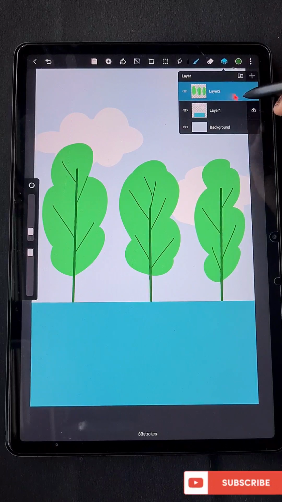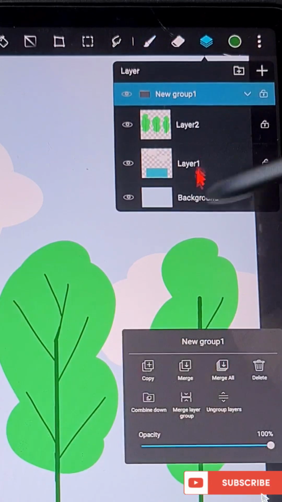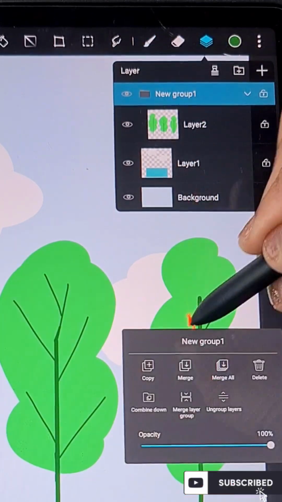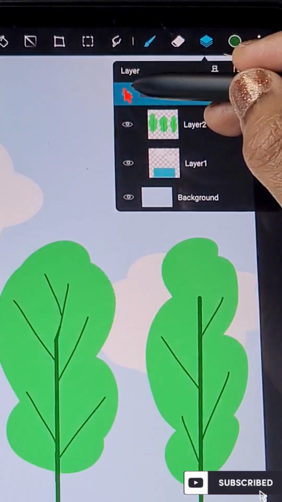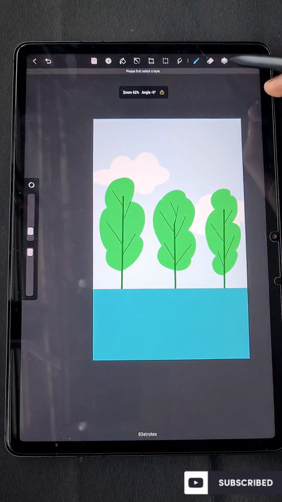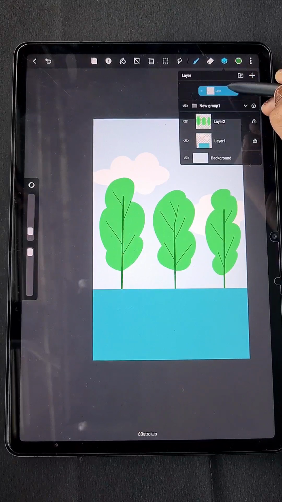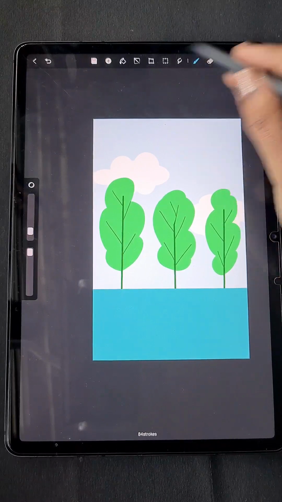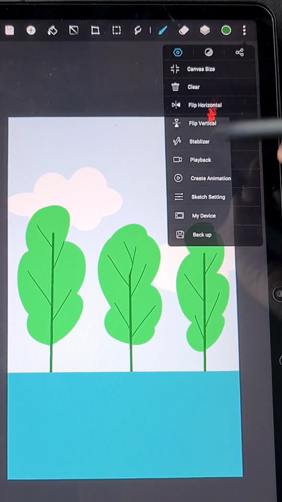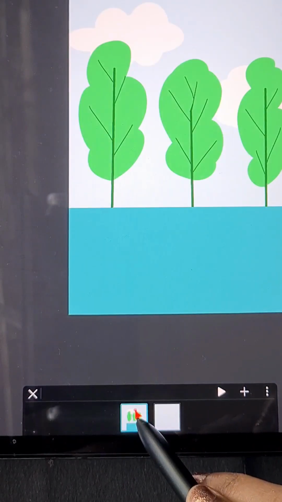Now just click on this group symbol, new group, and click on this combine down tool to merge all the layers below into that group. So now I'm going to create another layer which is going to be out of the group. Here I'm going to draw the character. So here is where our animation process starts.